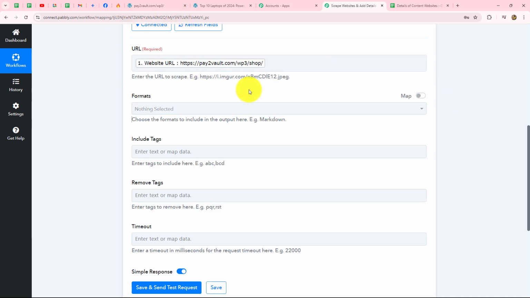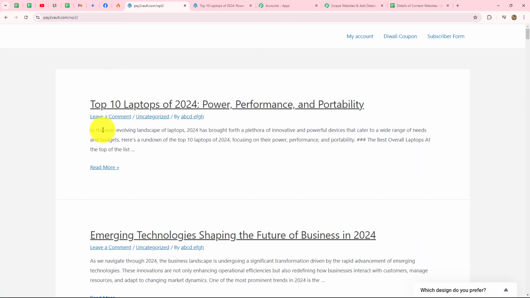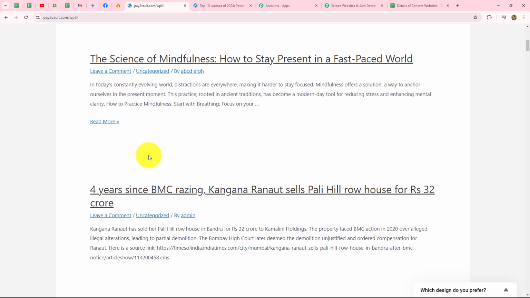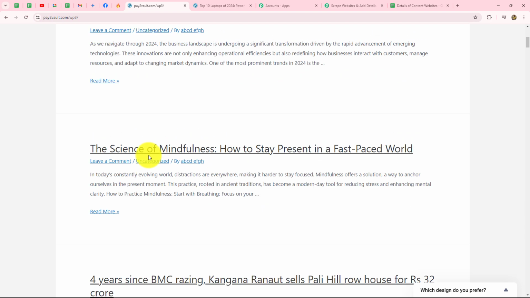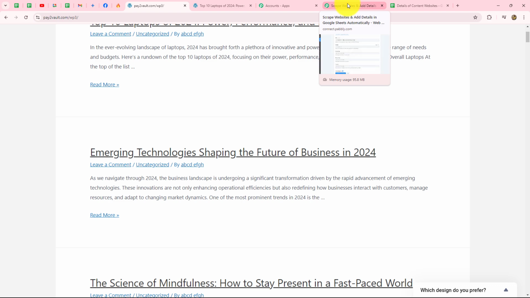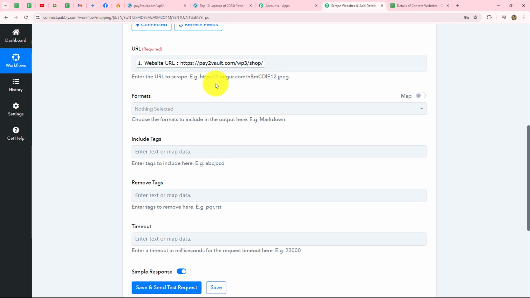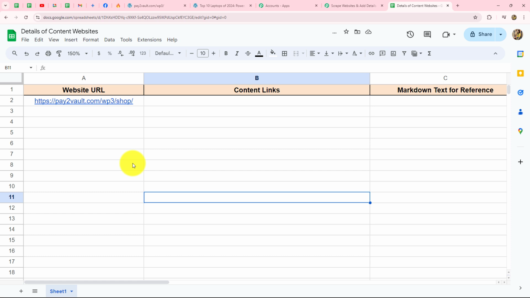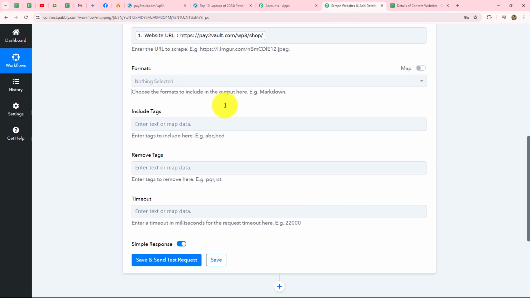When we map a data like this from our previous step, it becomes dynamic, and with each and every new response, automatically it is going to replace. So this is the website of WordPress. As a content creator, I want to get the details, the content of various authors from WordPress. So here we have the WordPress site. I want all these articles, all these blogs as a content links as well as the markdown text inside my Google Sheets, so that further I can use all these details as reference. So here I have mapped this URL, and because I have mapped it, now automatically whenever a new row will be added in my Google Sheets, the details will be captured and the data will be replaced over here in this field. Then we'll move forward.